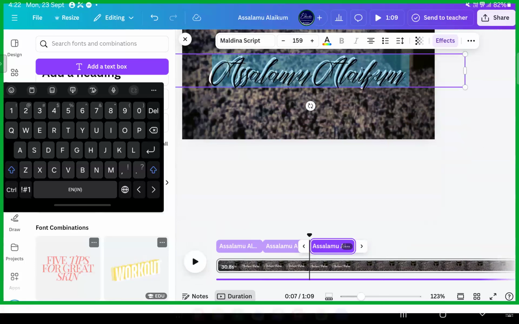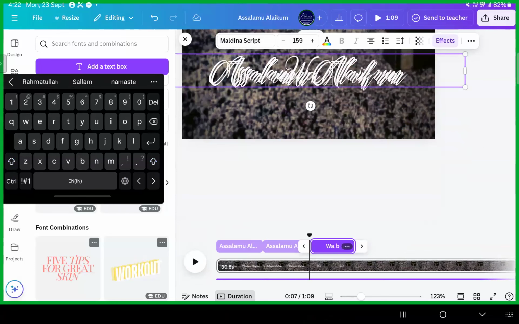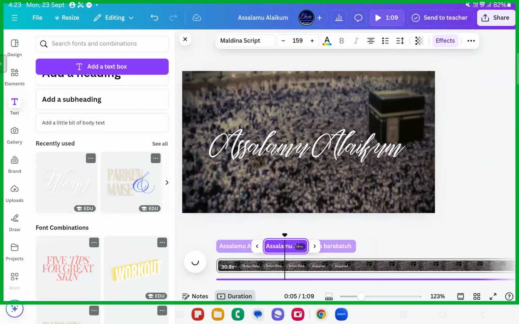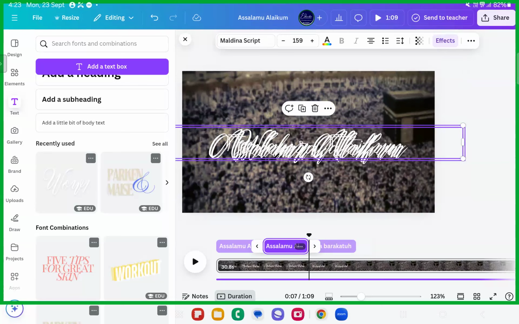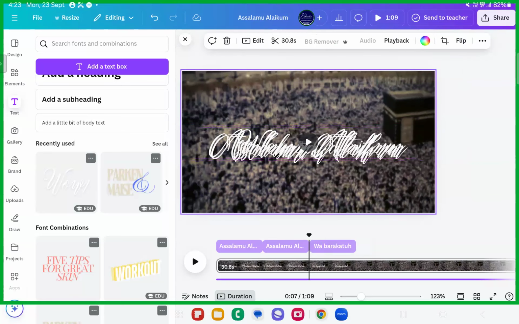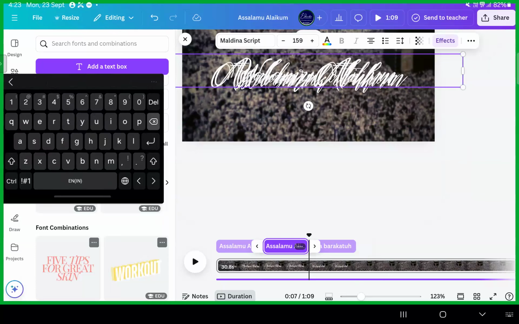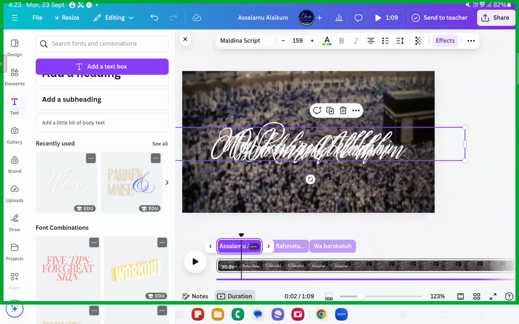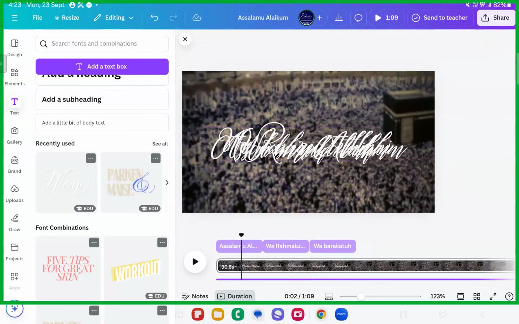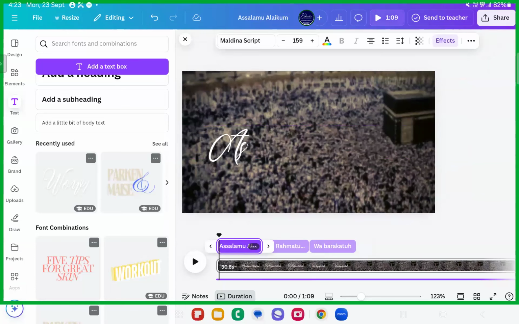Assalamu alaikum wa rahmatullahi wa barakatuhu. Barakatuh is done. We'll just select this text and edit it. You might feel that it is overlapping, so what you have to do is make sure that you're doing it one after another. For the very first one, I'll show you the end result, how it has come out. Come on, I'll just play it and show.